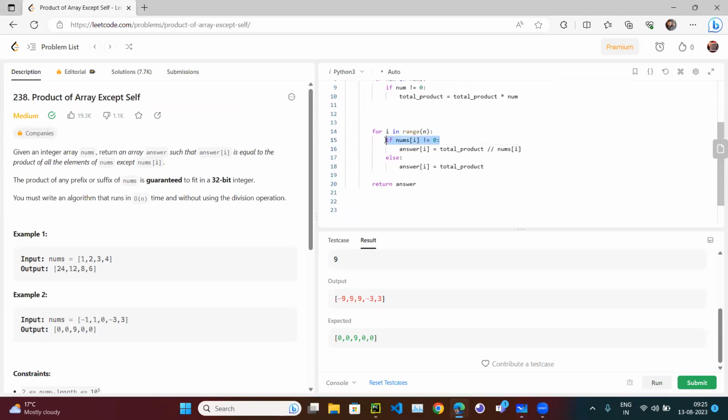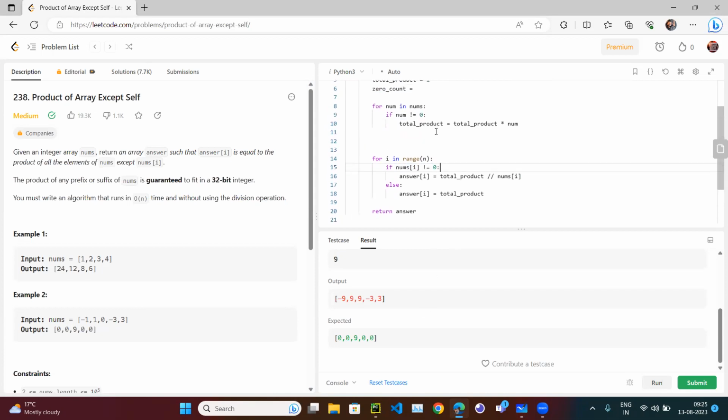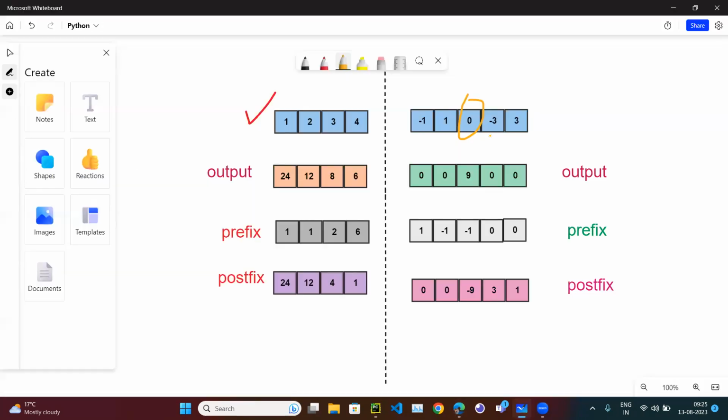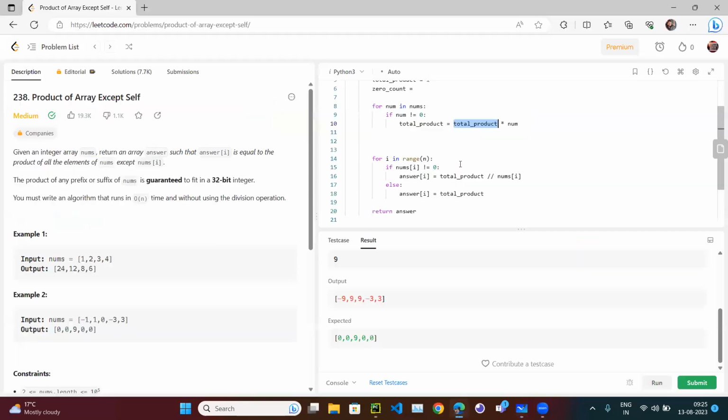So to solve the zero division error, we put a check: if it is not equal to zero, then do that. Then again, still we are getting the wrong answer, because the product we want is zero. So what we can do is calculate the zero count.